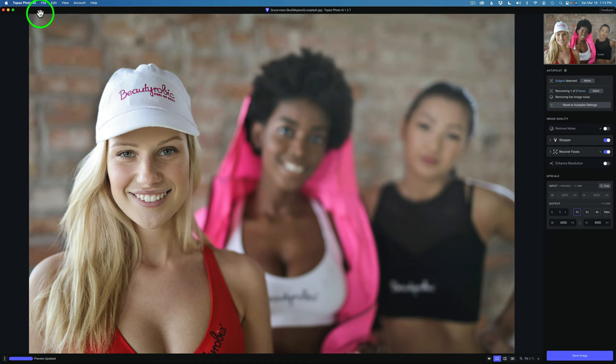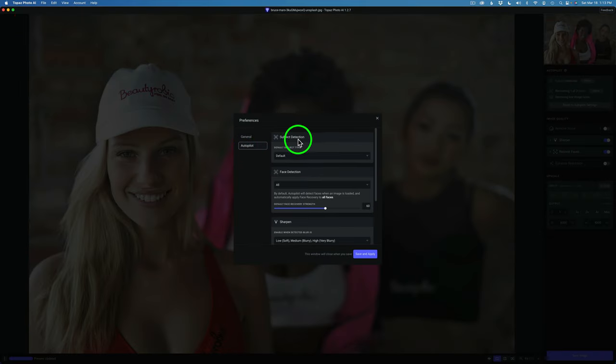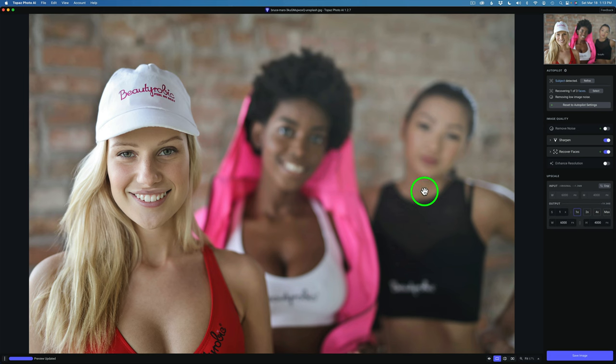And then finally, let me open up preferences to show this to you one more time. Under preferences, under autopilot, if you have subject detection set for default, and if you have out of focus faces and they're part of the main subject, Photo AI will also select them even if they are out of focus. Make sure you go ahead and click on refine and just use the AI brush or the basic brush to just select the actual subject that you want in focus.